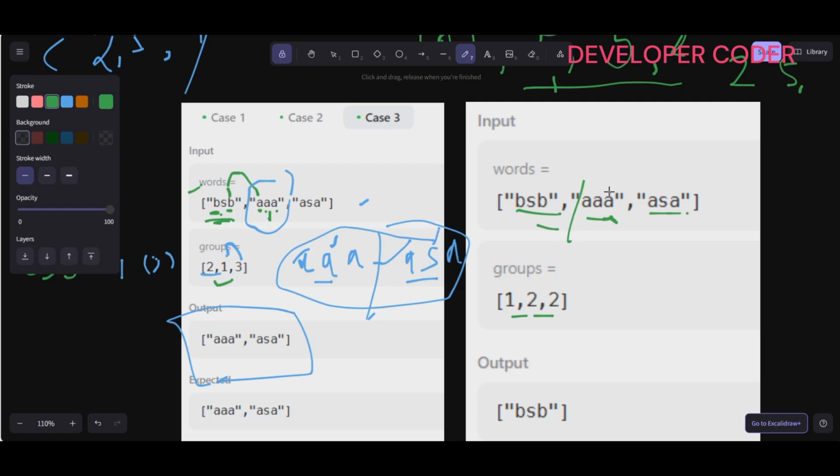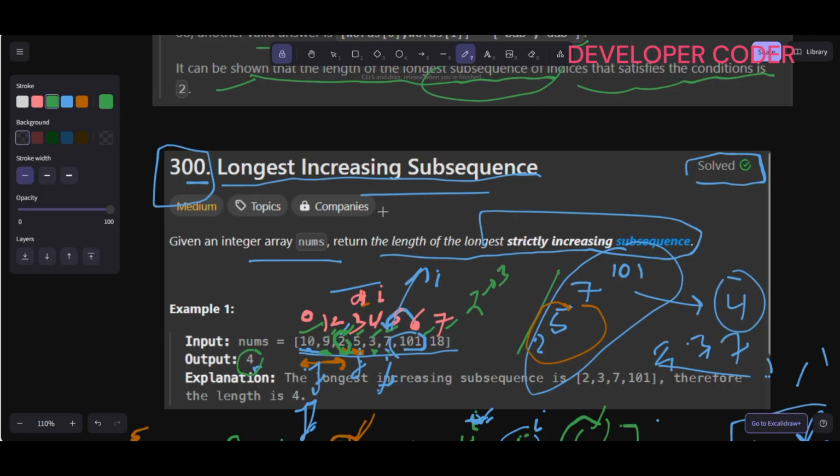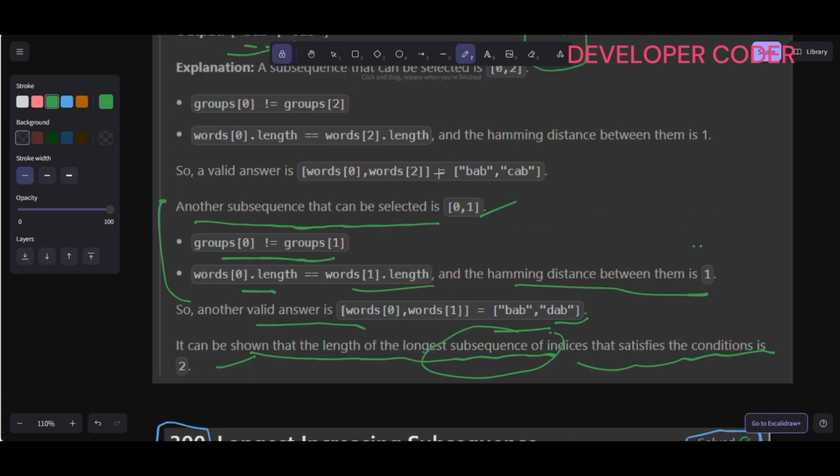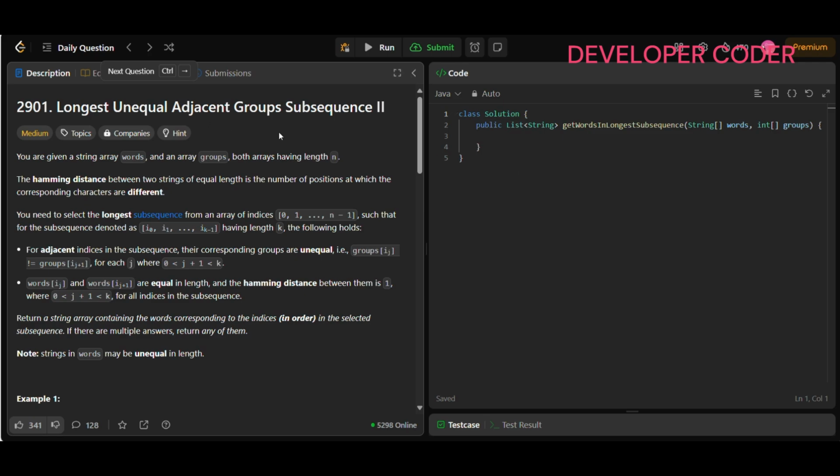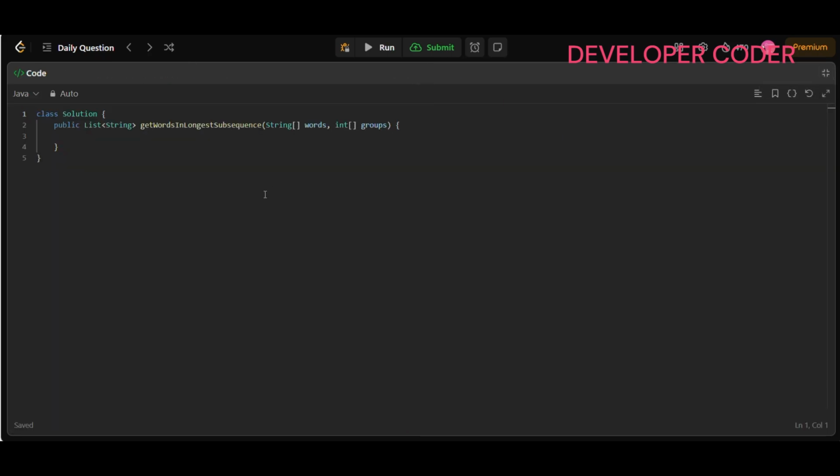Okay, now here from here AA you can add this. No, because then groups are same. Okay, so only this BSB you are going to return then. Okay, that is the longest length. So same logic I'm going to write, whatever I explained for this problem, for this. And I'm going to explain the code also side by side. So let's write the code and let's understand what we are going to do.